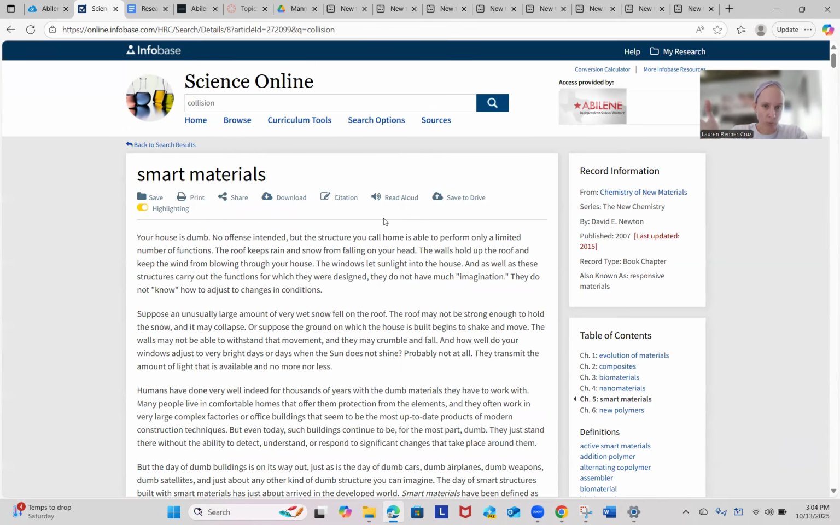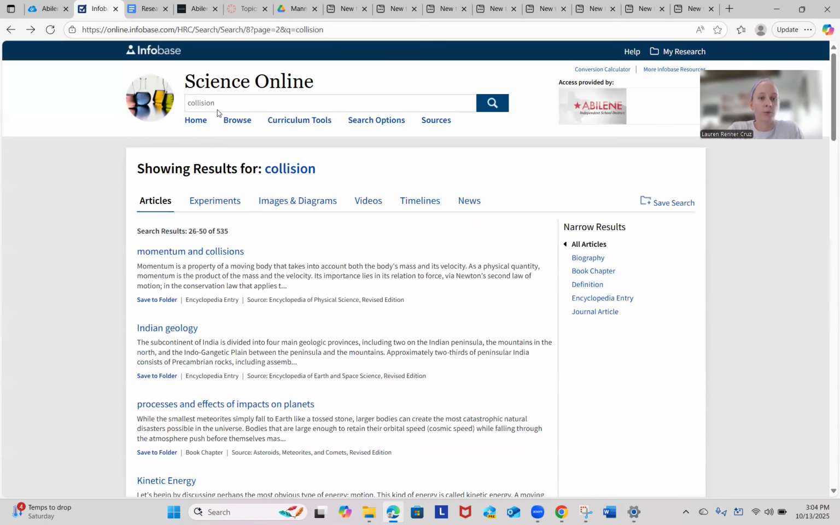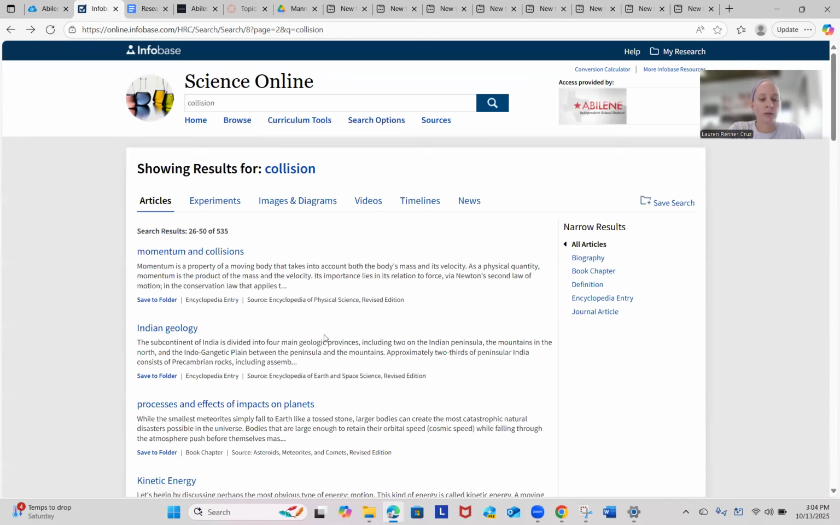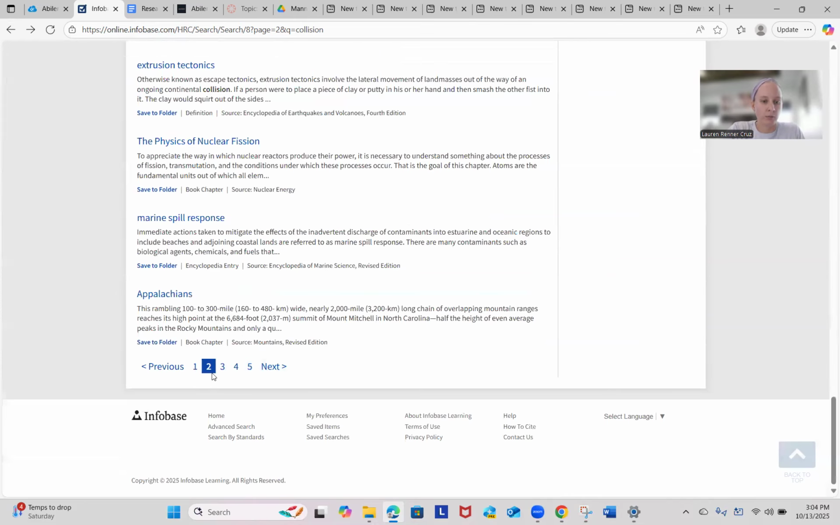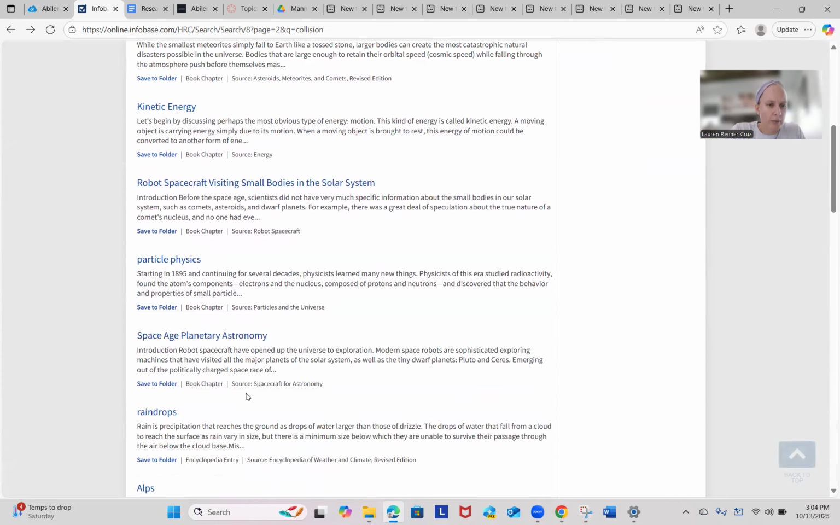Well, I'm going to back up for just a minute. Okay, so now we're at the top. All I did was go to the home page, and then I typed in collision right here, and then I clicked search. Boom. And then I'm actually on page 2. So at the very bottom, there are more pages to be seen. You can go all the way to page 5. This is listing 26 to 50 of 535 articles about collision. And I'm on page 2.